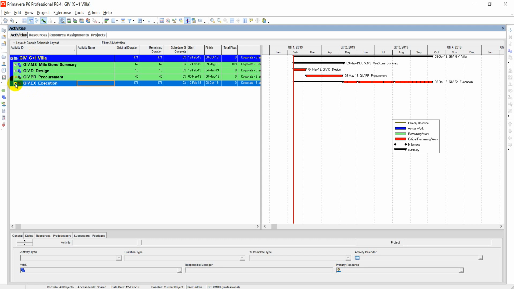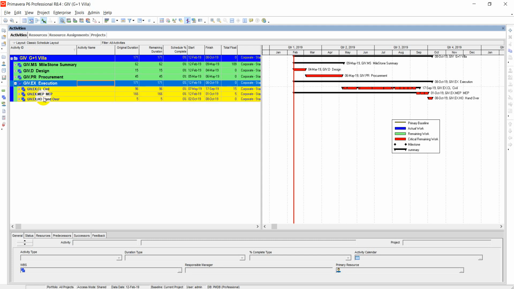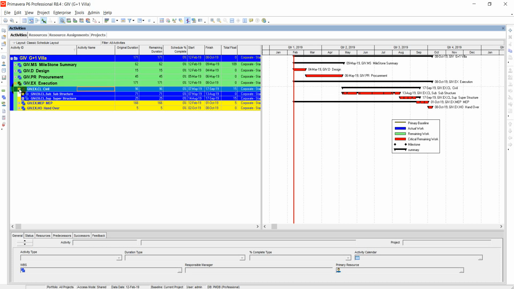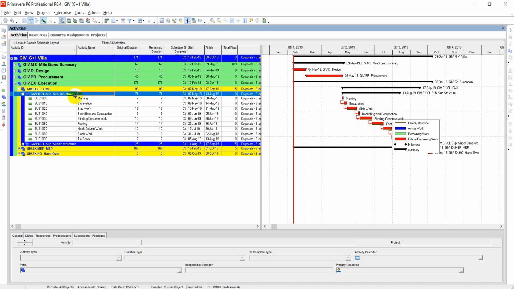And what is further breakdown? Like this execution, we have further broken down into civil, MEP and handover. And now I want to further break down civil execution. In civil execution, civil construction, there are two further WBSs. These are substructure and superstructure. And in superstructure, I have broken down my superstructure to activities. These are marking, excavation, slab work, and all these.